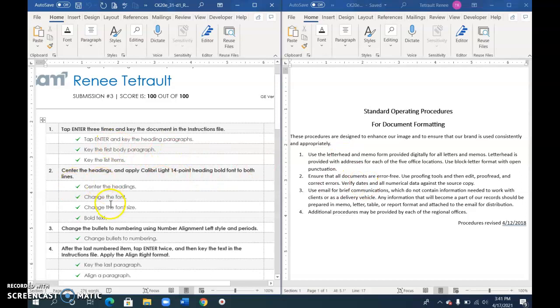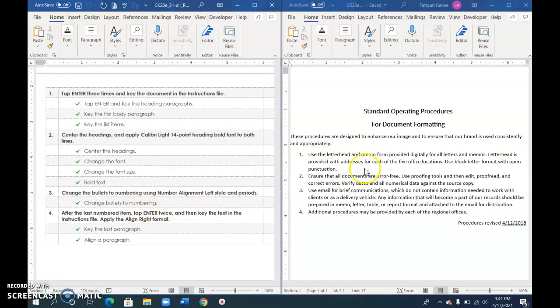This all has to do with the heading. Number 3 was to change the bullets to numbering, and then number 4 was to do that last line. So anything that you need to fix, absolutely fix it on your main document, resave it, and then resubmit.